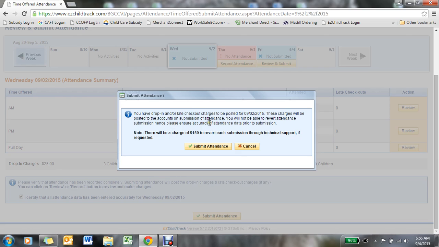This is why it's so important we have two sets of eyes on the attendance. The staff enter the daily attendance, and the LPS or lead team are the ones that review and submit the attendance. We do have a workaround, so if this does happen, call me if there's an error made. But please take your time in this area. We do not want to ever have to pay $150 to revert a submission.